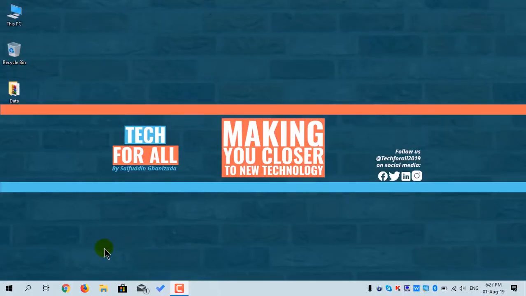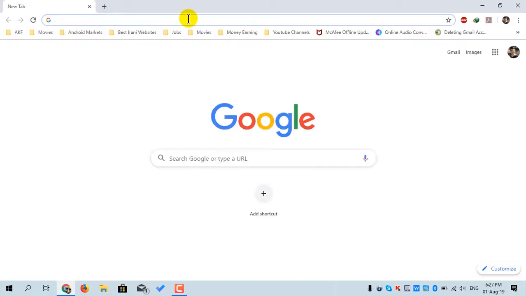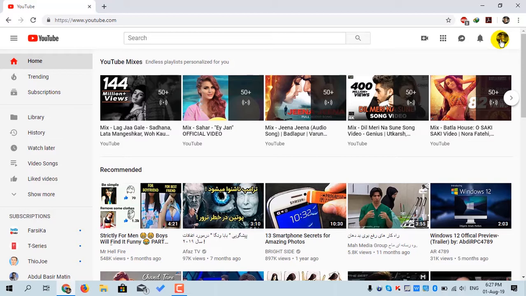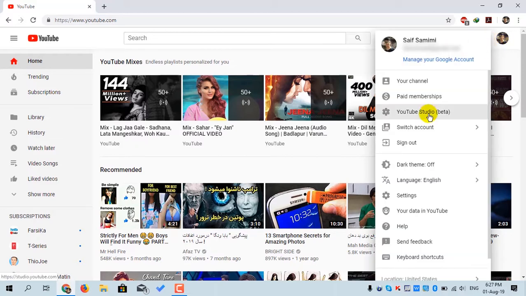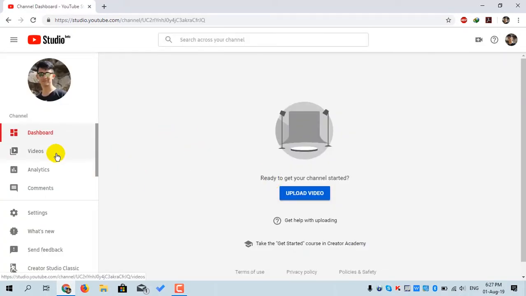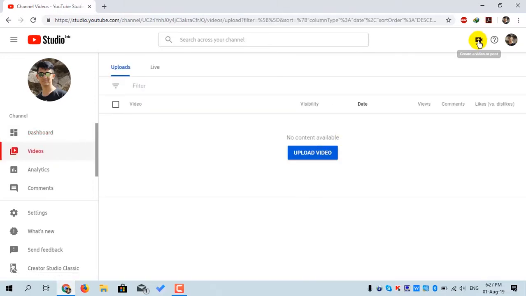Let's start. Open your browser. Go to youtube.com. Click on your profile icon and select YouTube Studio Beta from the menu. Select Videos from the menu. Click on this icon to upload a video. Select Upload Video from the menu.